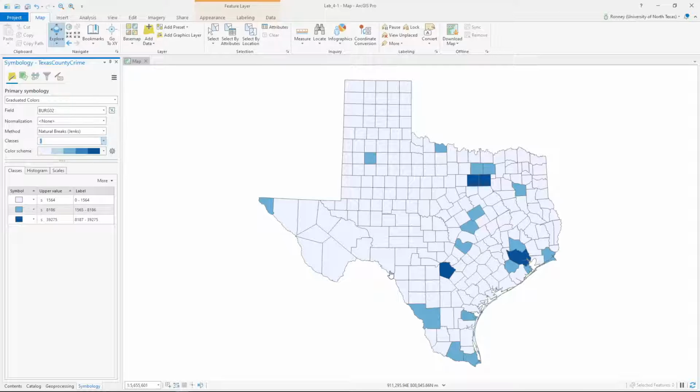Number of classes will change, and the value ranges will adjust. So now we have different classes here. If you can see now our dark blue, the highest value changed, and now we have more counties included in that dark blue. The instruction says the map reflects the new classification. The highest burglaries class now contains 4 counties. Many counties that previously belonged to separate classes are now grouped together.